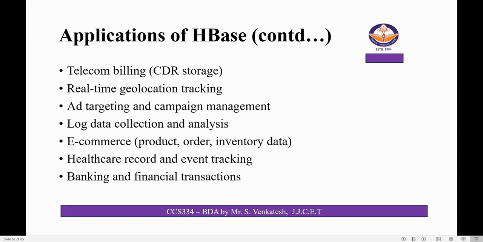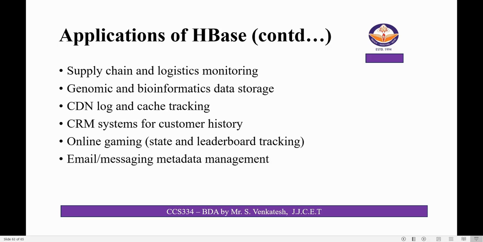Then CDN, that is content delivery network log and cache tracking, it tracks user interactions and cache data. Then CRM, customer relationship management systems for customer history. It stores customer interactions, tickets and history. Online gaming. It manages player state, leaderboards and session data. Email and messaging services with metadata management. It stores large volumes of messages, metadata and delivery status.